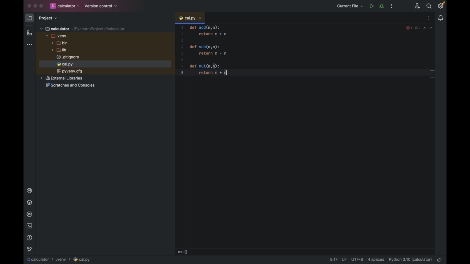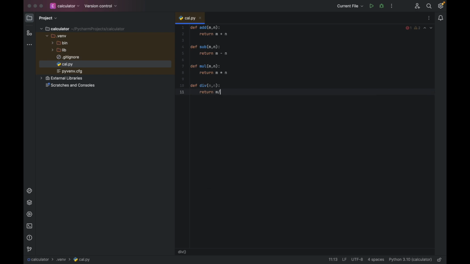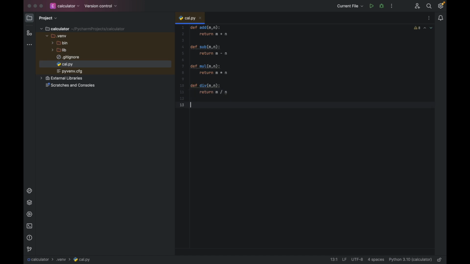Okay, now for the division I'll write def div for the division, then m comma n, after that colon, so I'll return m slash n. This slash is for division. Okay, now I made these functions.